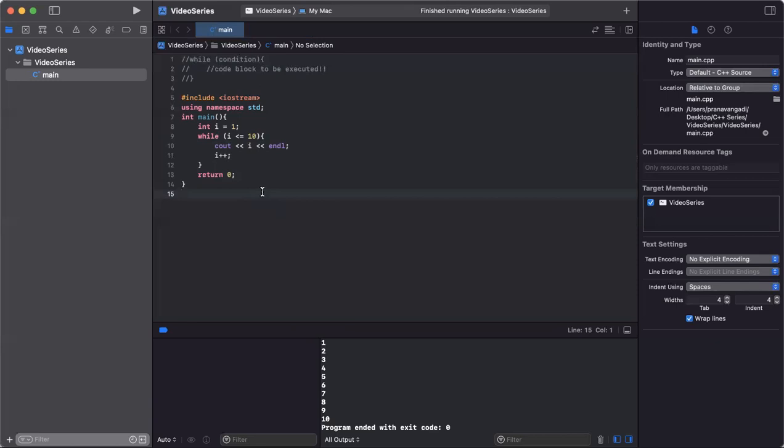Now we're going to go on to for loops. So Pranav can carry on from here. All right, so thank you for that.